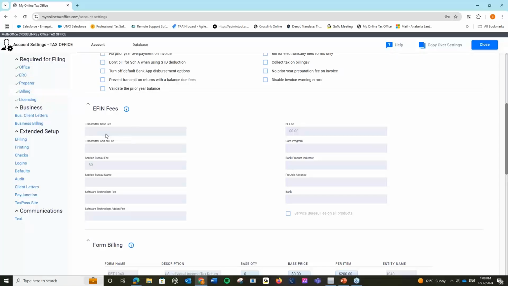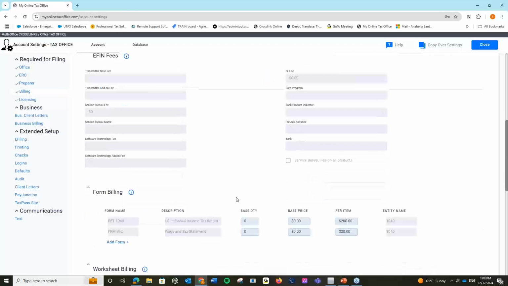So for example, if you set a $50 transmitter fee, you would see that here. Well, you would see the transmitter fee from the bank and then the add-on, which would be those $50. So anything that you've added on your bank application will populate here under EFIN fees, okay? And if you're a service bureau, you'll see the service bureau fee as well.